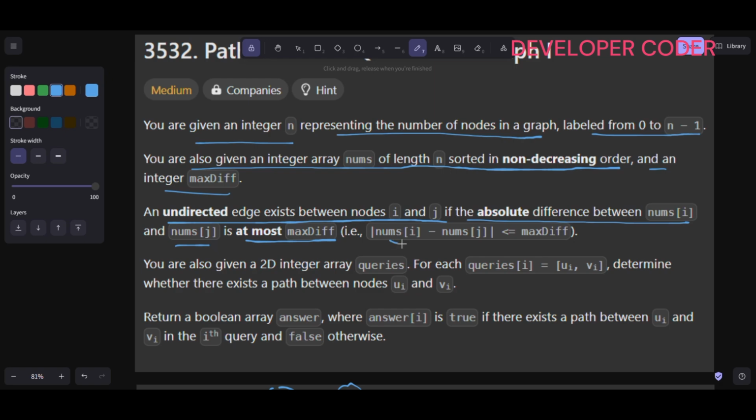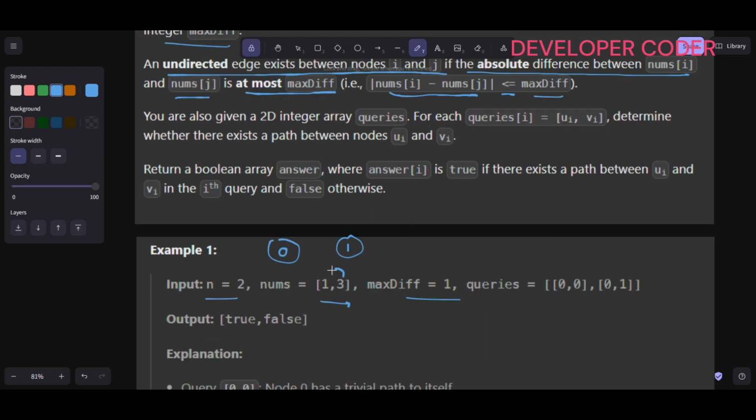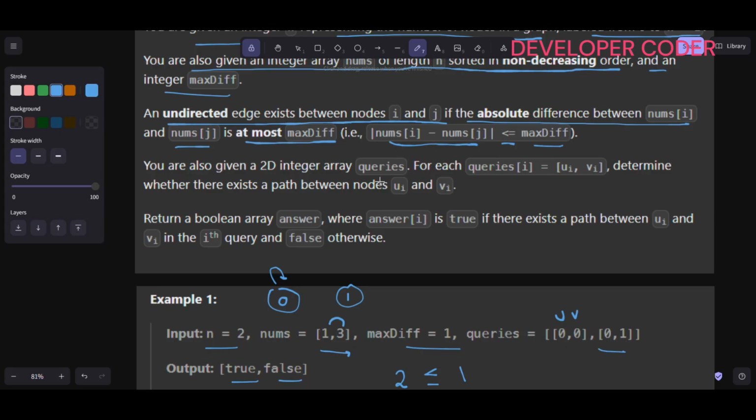So the absolute difference between nums of i and nums of j should be less than or equal to the max difference value, right? So 3 minus 1 value is 2, and it is not less than or equal to this max difference, right? So definitely there is no edge. So 0 to 0 is the uv value given to us, so 0 to 0 we can go, so here I am returning true. 0 to 1 we can't go, so I am returning false.